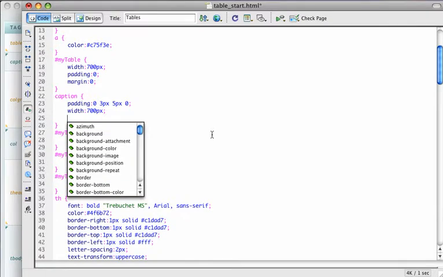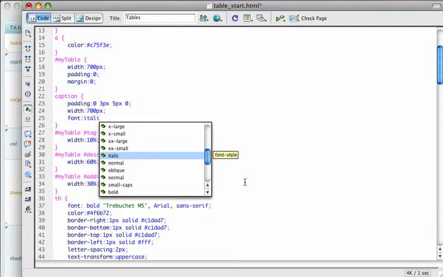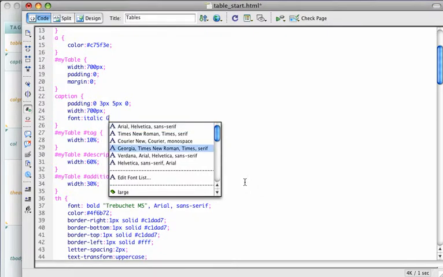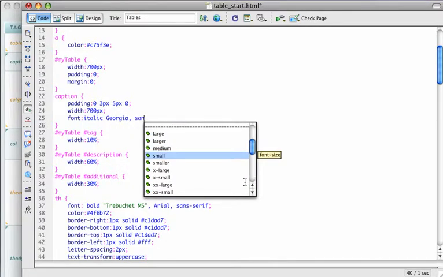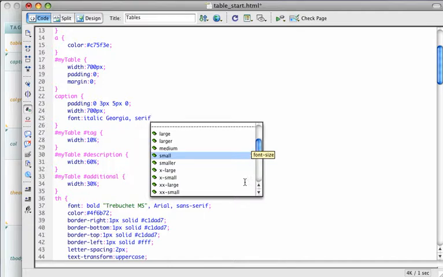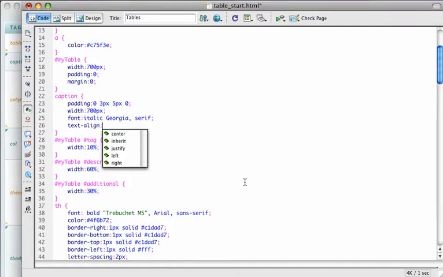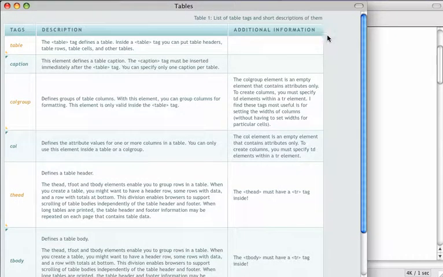I'm going to set the font to be the font style that I want to use, and here I'll use shorthand on specifying the font. I'm going to specify that it's italic. I'm going to specify that I want to use Georgia, and if that's not available, I'll take the default serif font, and I'm going to use text align right to get that on the right hand side. So let's save and let's refresh. There we go, that looks a little bit better right there.